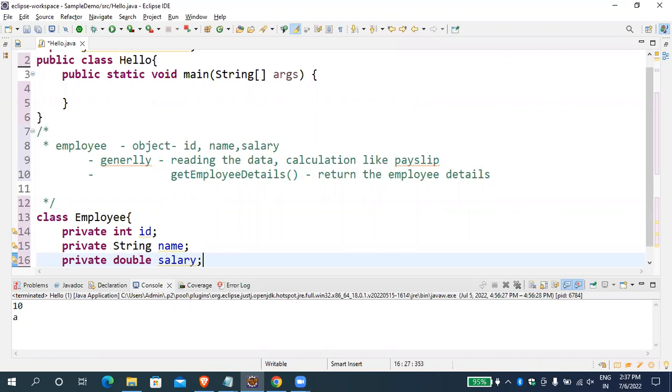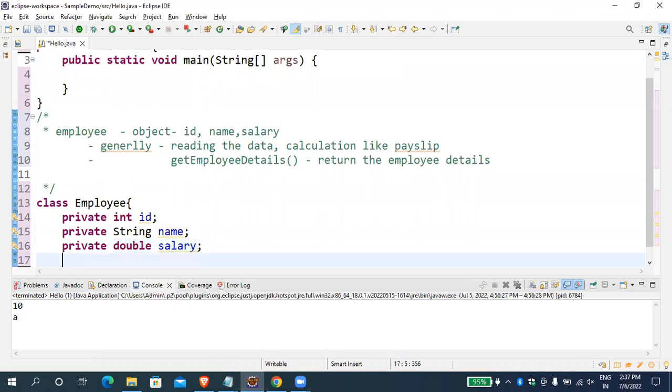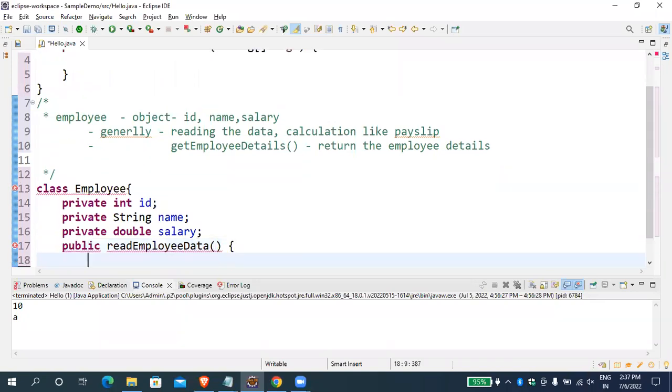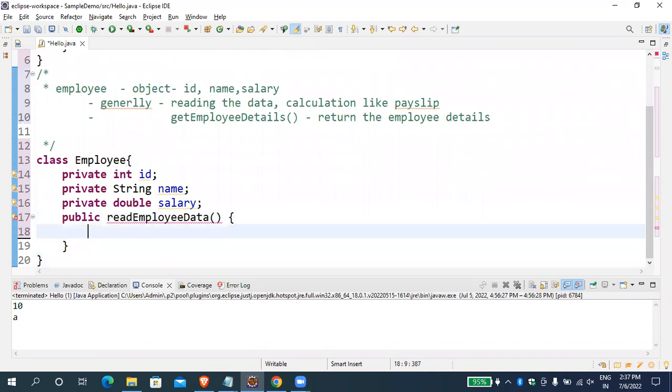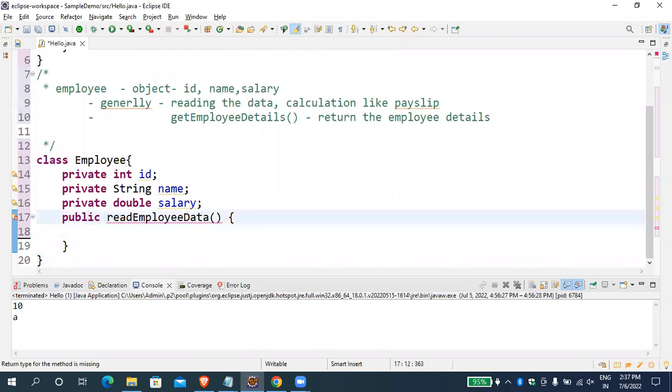So like the payslip method is there, and accessing the data, read employee data. These I want to have as public. So public read employee data is my method that I want to define. Remember, when you define a method, you are supposed to define the return data type, what the method is going to return. If my method is not going to return anything, I just say void.